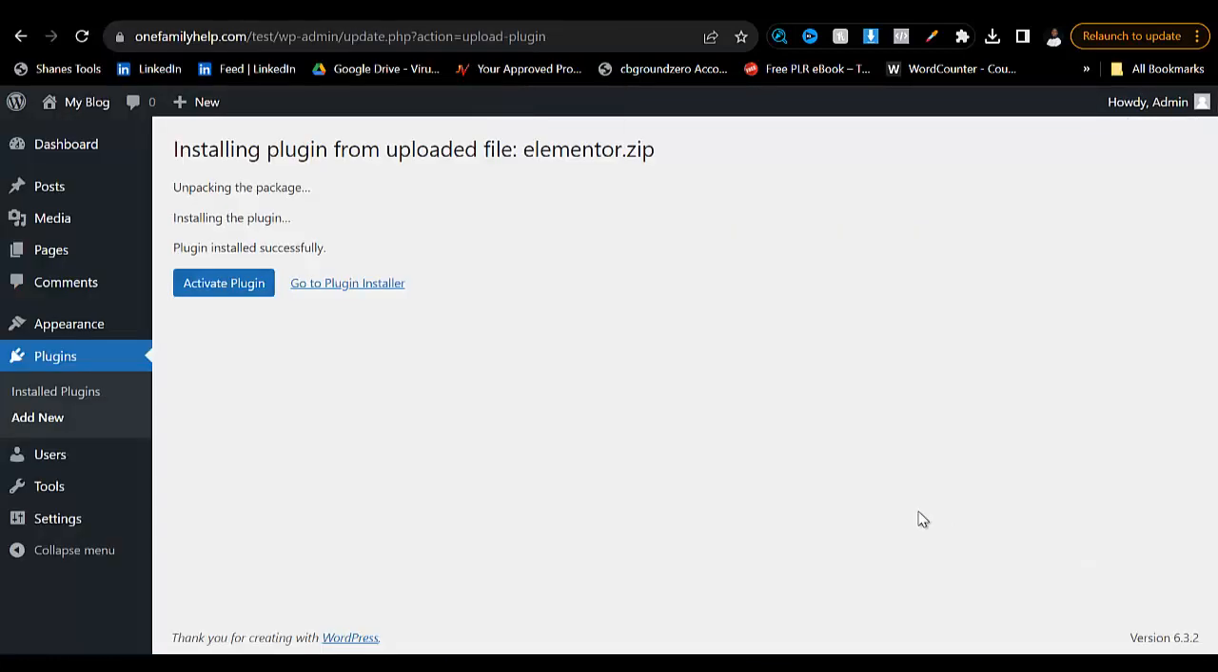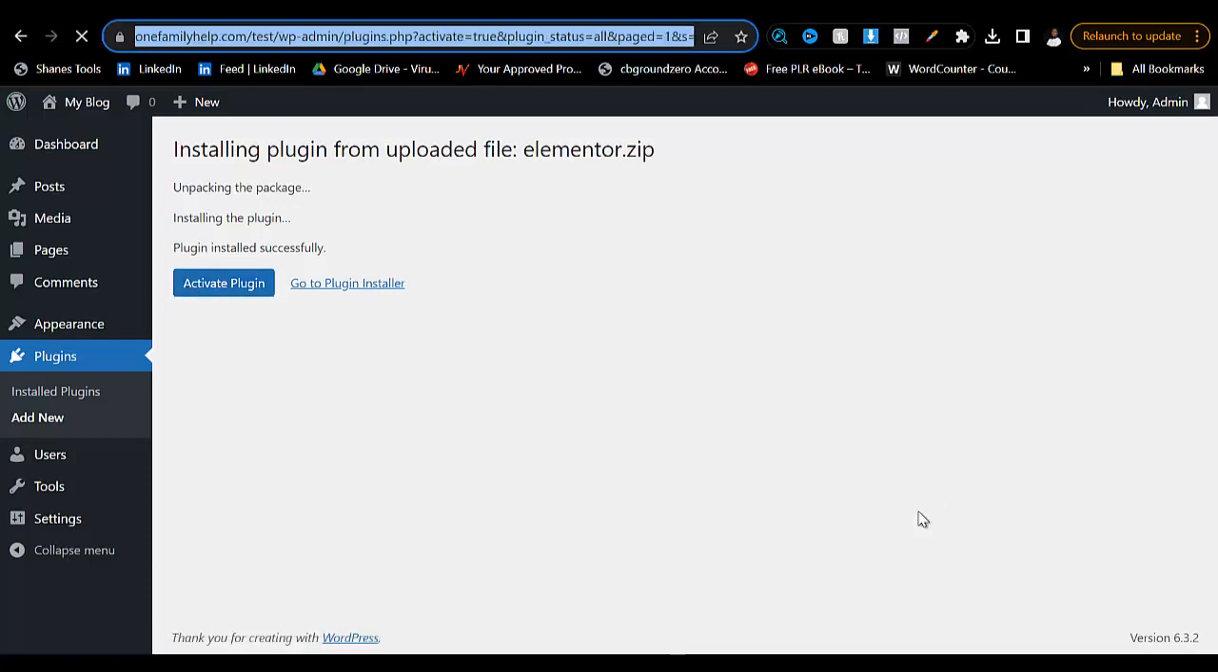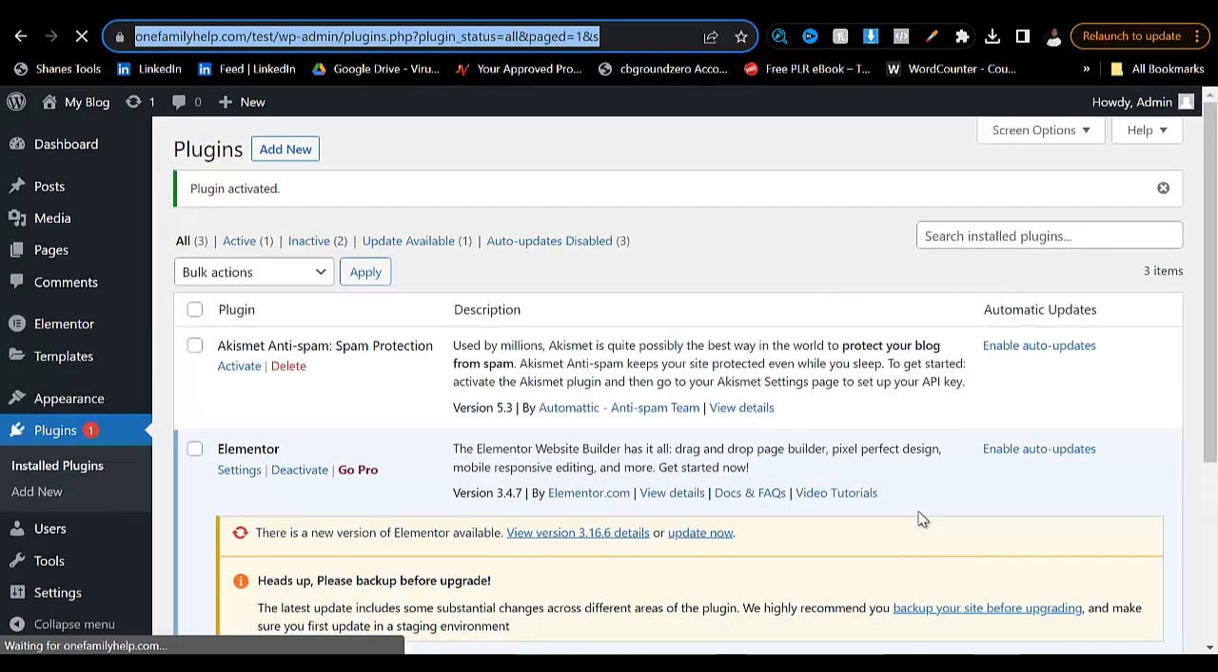You can see that the plugin has been installed successfully. The next step is to activate. You can see activate here. Click on activate. The plugin has been activated.